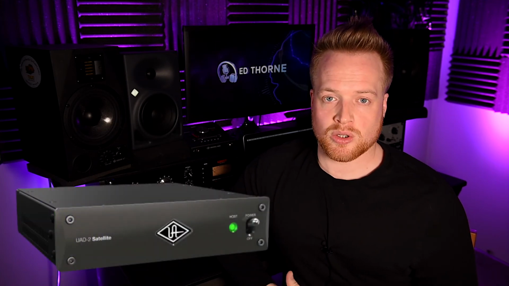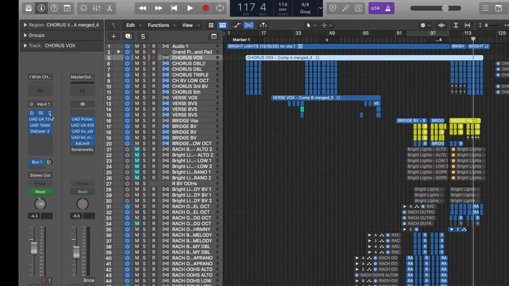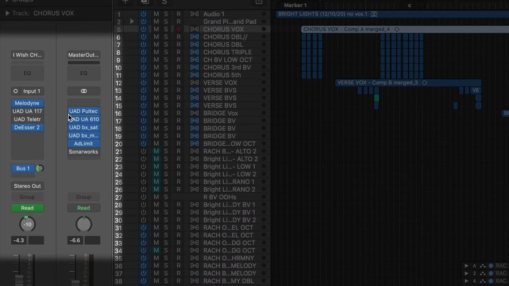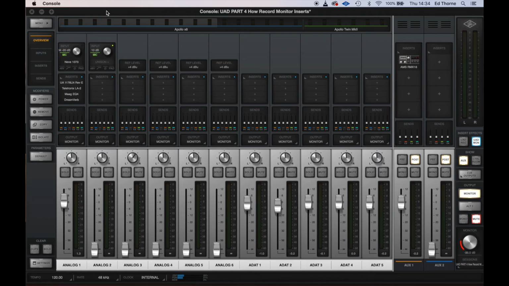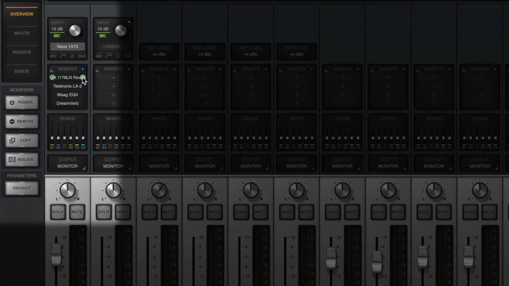Firstly, assuming you don't own a satellite DSP accelerator core like this one, I suggest turning off all your UAD plugins in your recording and mix session whilst tracking. This will free up DSP for your unison and monitor insert slots. Conversely, when mixing, turn off all the plugins in console. Your Apollo device will recognize all of your active plugins across your DAW and console.